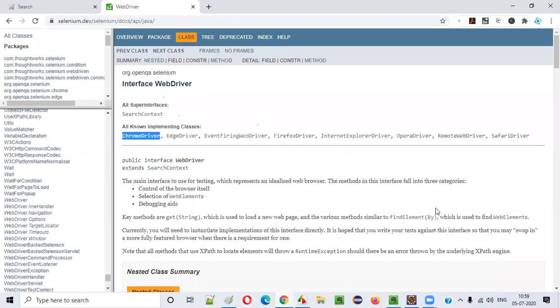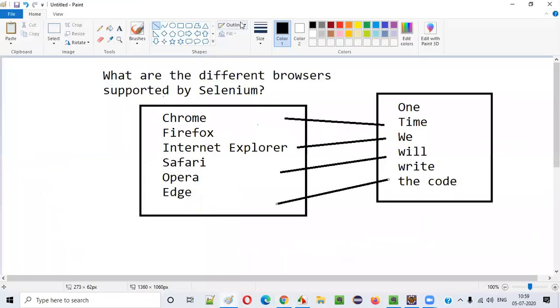So did we cover all the browsers or not? Yes or no, guys? Type yes if we covered all the browsers. Chrome, Firefox, Internet Explorer, Edge, Safari, Opera. Yes, we covered all the browsers. These are the different browsers that are supported by Selenium.